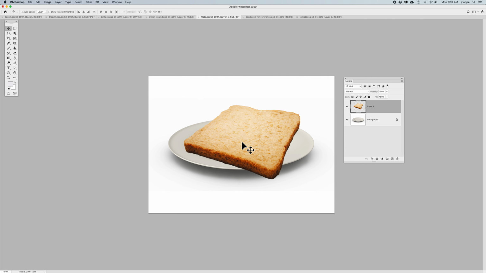Photoshop allows you to drag and drop from one open file to another. Now, because these are not side by side, I can't do that very easily, but this is one way that I can go through and do that. We're going to show you multiple ways to get files into other existing files.